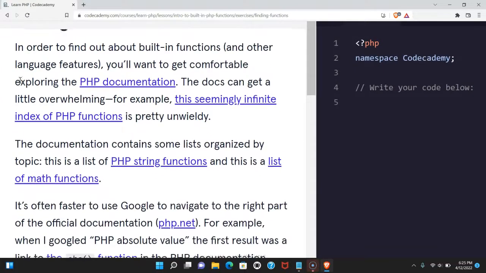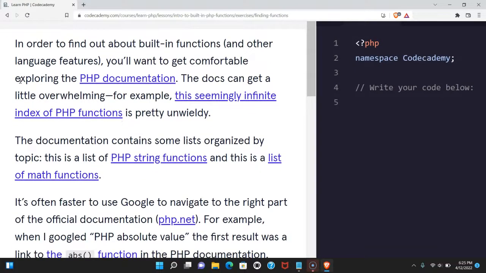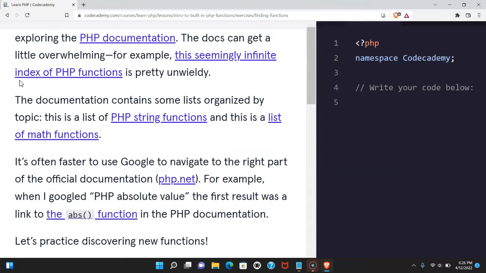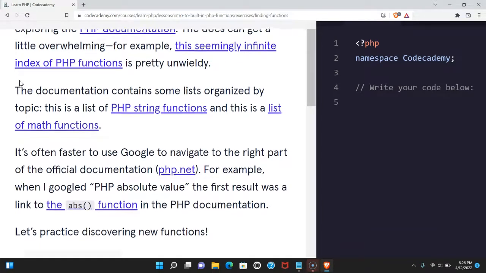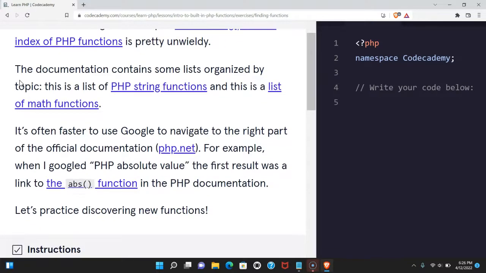This is Finding Functions. In order to find out about built-in functions and other language features, you'll want to get comfortable exploring the PHP documentation. The docs can get a little overwhelming. For example, the seemingly infinite index of PHP functions is pretty unwieldy.